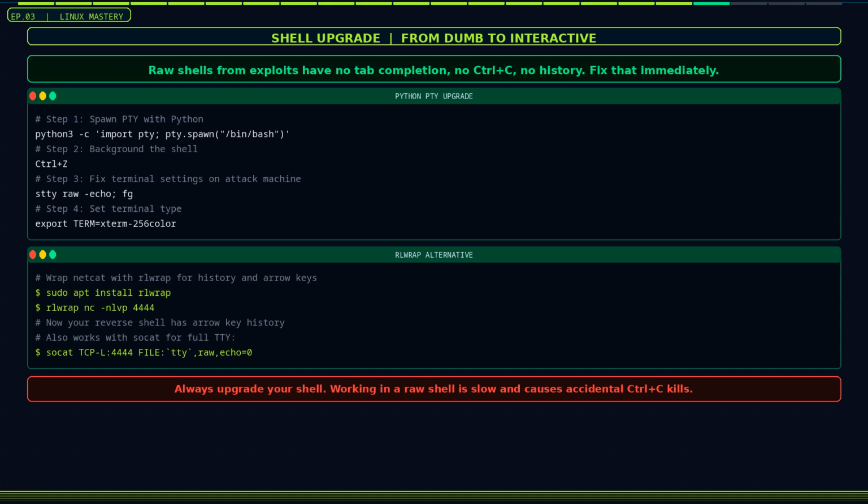Getting a reverse shell is exciting. Watching your netcat listener catch an incoming connection is a great feeling. But what you actually get is a limited, fragile shell that breaks constantly. You can't use tab completion. Ctrl+C kills your connection instead of the current process. You have no command history. Certain interactive programs refuse to run. You need to upgrade immediately.